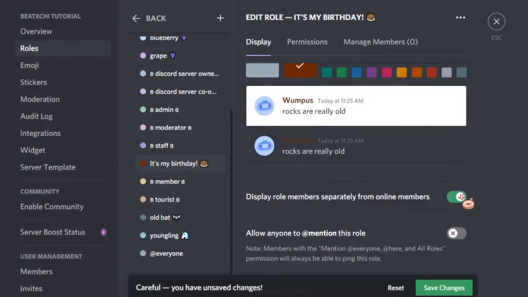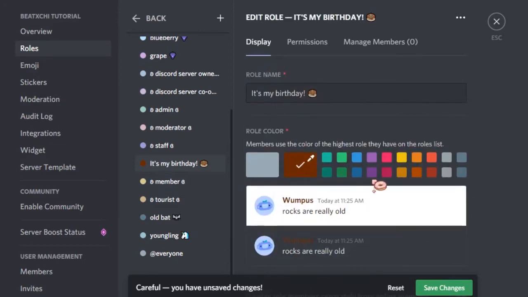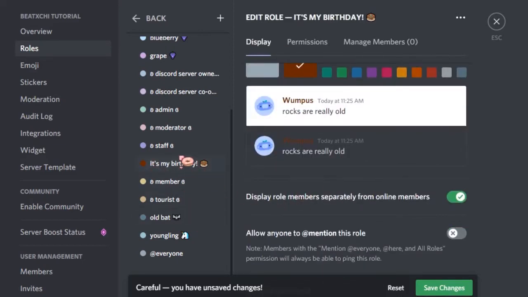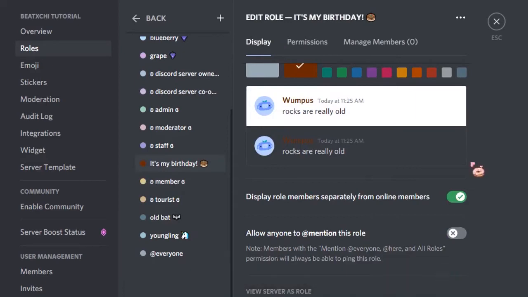Gonna want to click on this one, display role members separated from online members. Just click it if you want this role to be separated from the member role. Make sure this role is on top of the member role. Click save changes and then click escape.